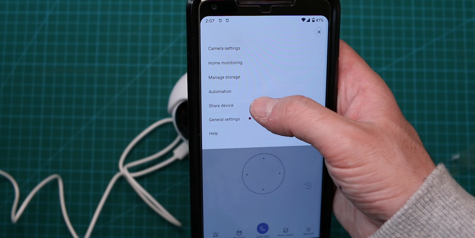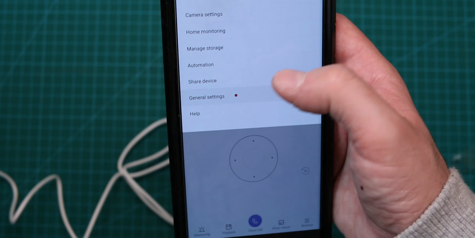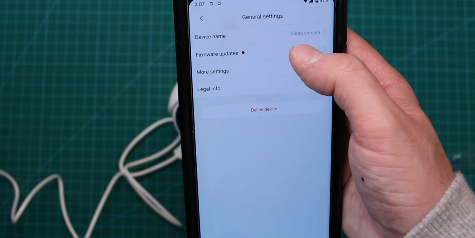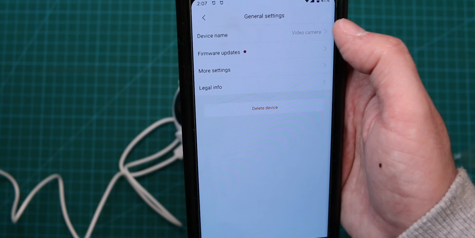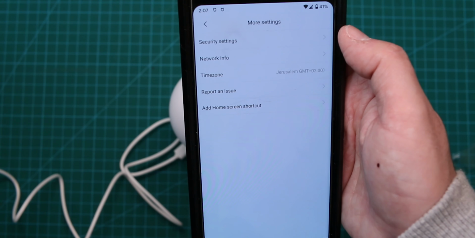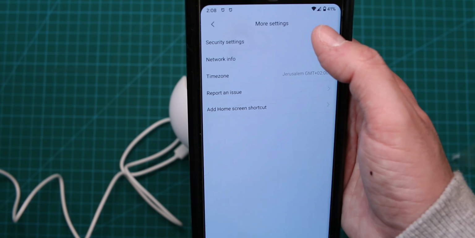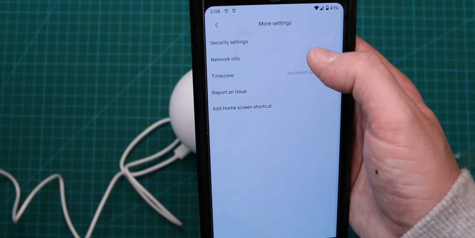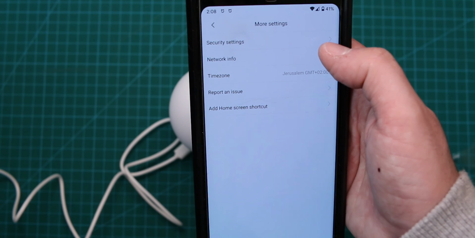You can share the device, as I said before, to others. And you have some general settings. Oh, we do have a firmware update already. We have a device name, which we can change. And more settings. Let's see here. Security settings, which is obviously very important. Network info, time zone. That's quite cool.